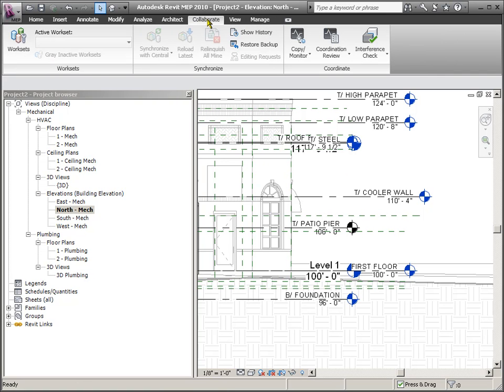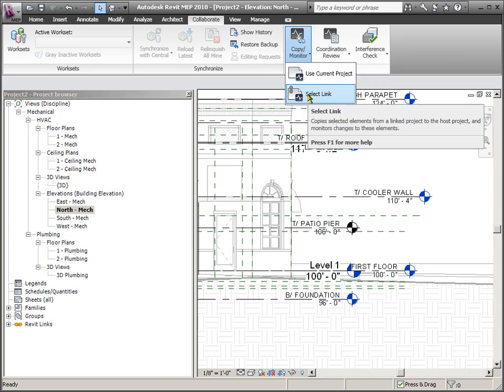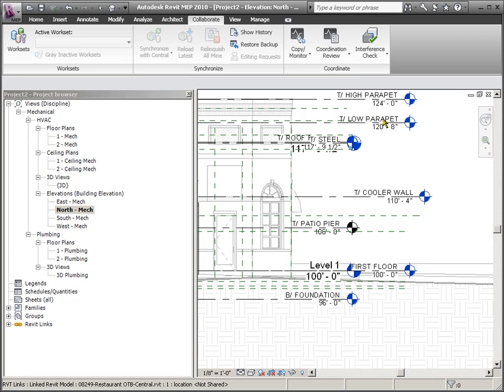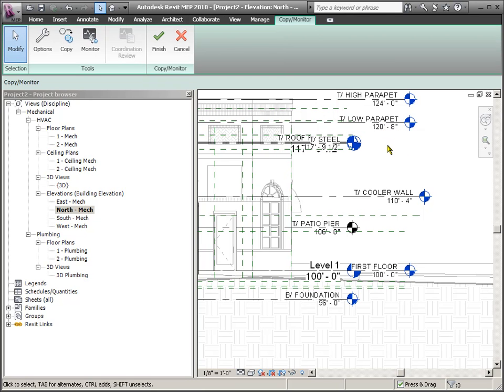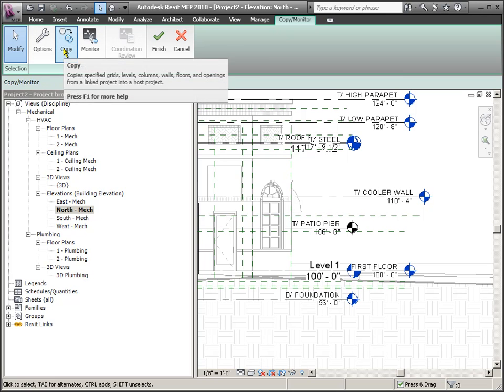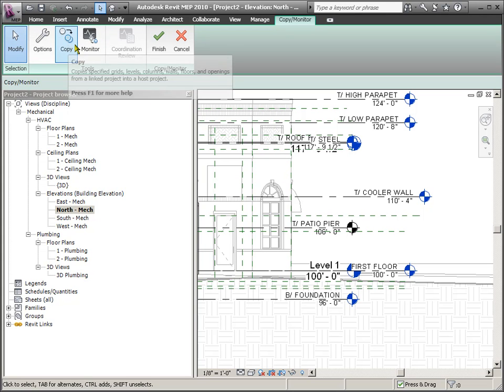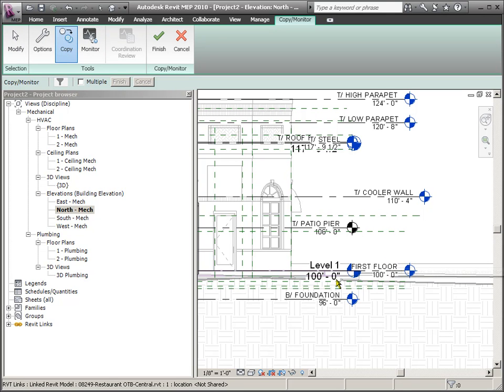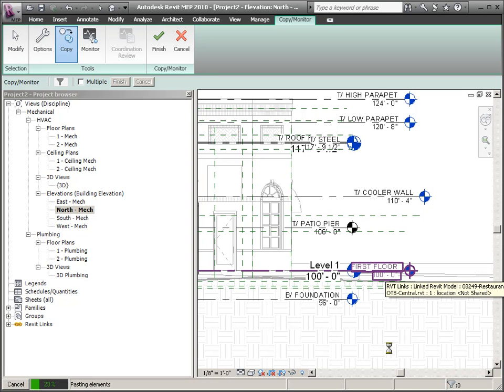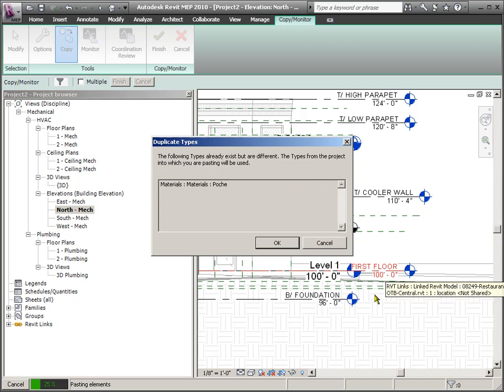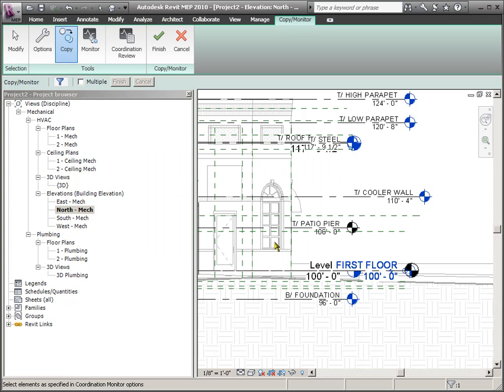So switch to the Collaborate tab, click on Copy Monitor, and choose Select Link. We're going to choose the architectural link here. Now you'll notice this turns green, and it defaults to modify. We want to click on Copy. So we're going to copy the architect's first floor level, and it should find our out-of-the-box level 1. It gives us this duplicate types message. It says there's duplicate materials between the two files. Okay, that's fine.